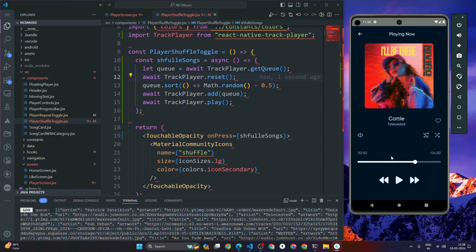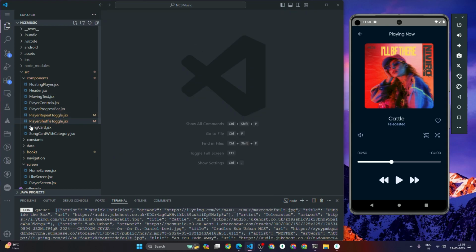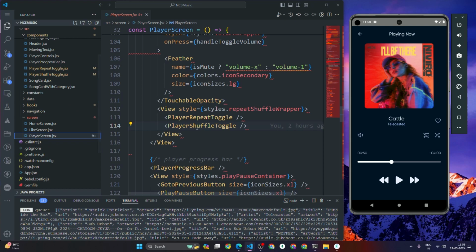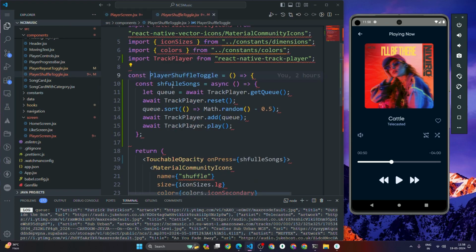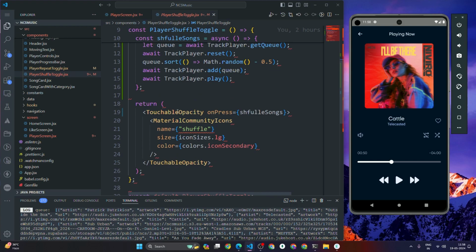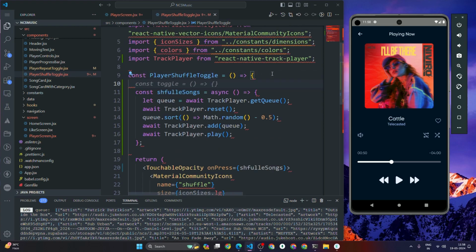Now after this, I have to work on this slider functionality, but before that let me explain you once more, guys. Let's go to the player screen, and inside the player screen we have this player shuffle toggle component, and inside that we have a touchable opacity, and here we are calling this shuffle songs function. Whenever the user clicks on the shuffle songs function, we are getting the queue, whatever song is currently playing, we are getting that queue.